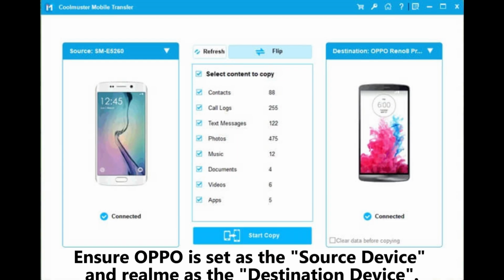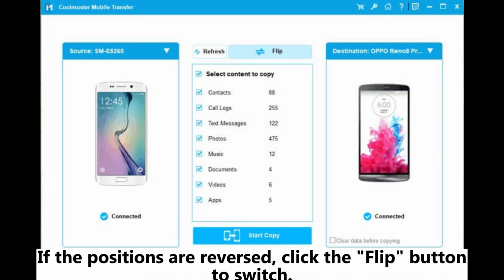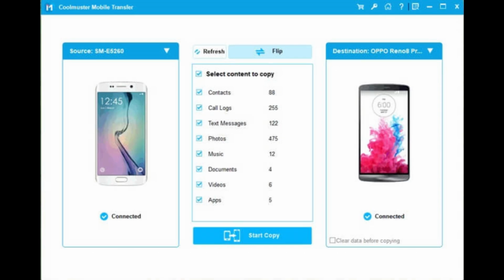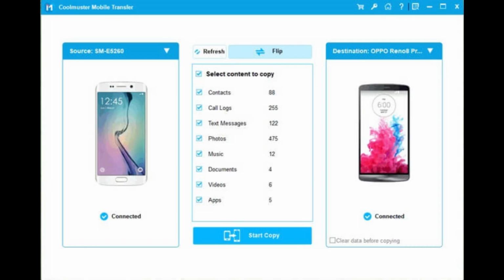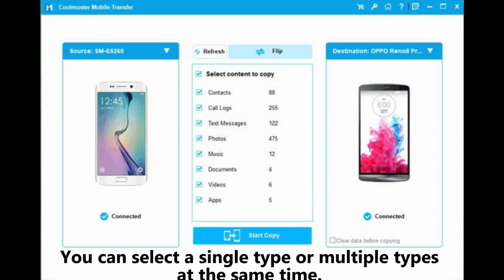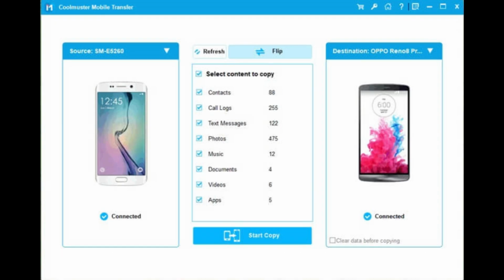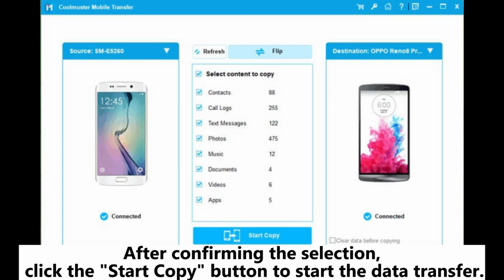Ensure OPPO is set as the source device and realme as the destination device. If the positions are reversed, click the flip button to switch. Step 4. On the software interface, check the data types you need to transfer. You can select a single type or multiple types at the same time. After confirming the selection, click the Start Copy button to start the data transfer.